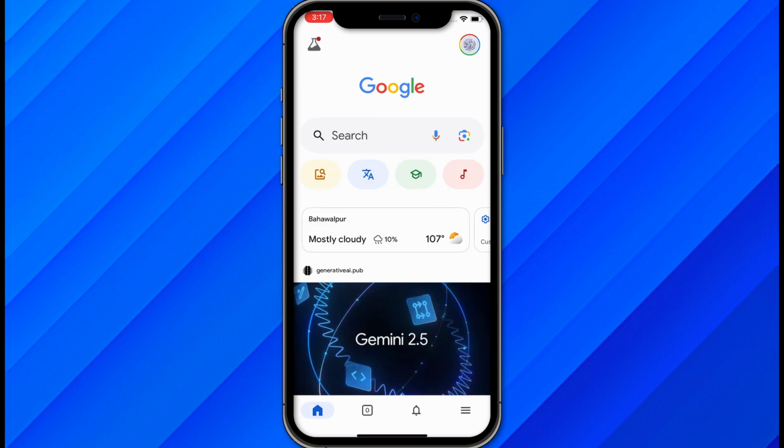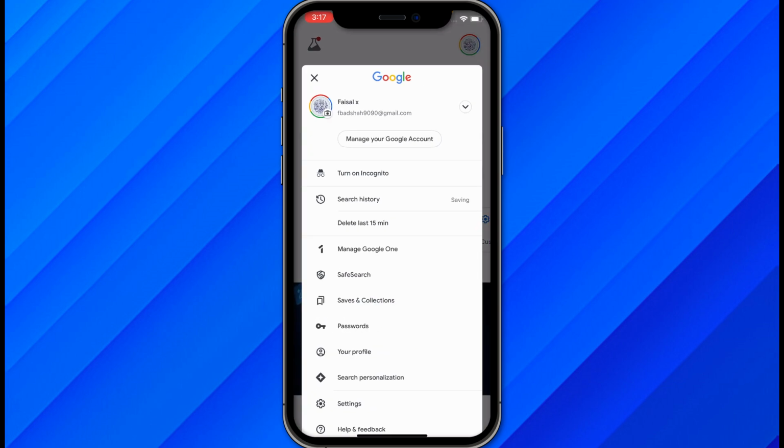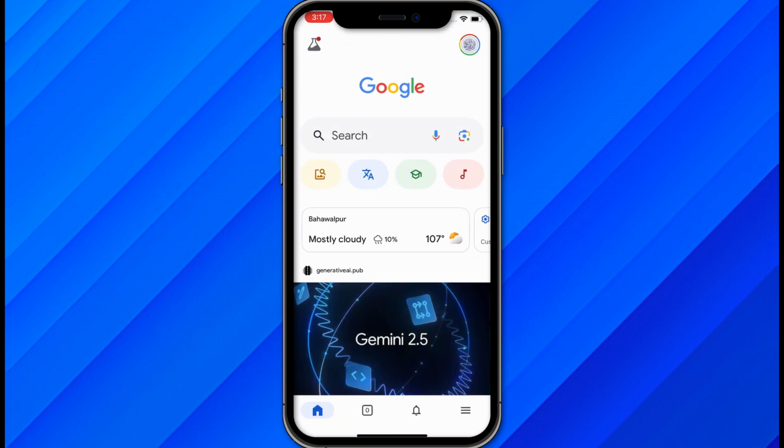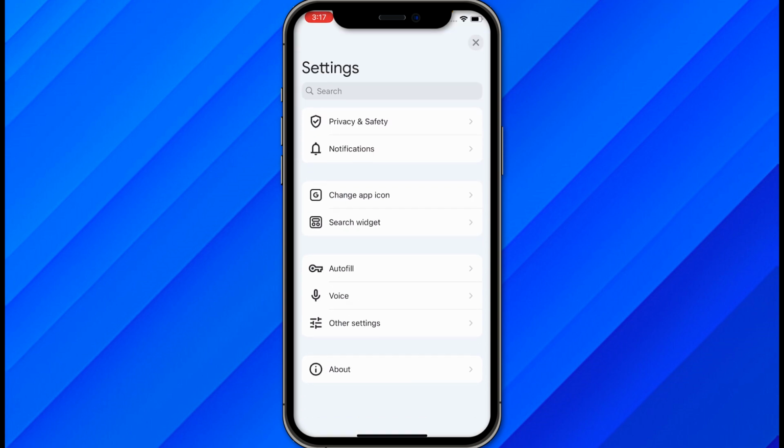From here, just click on the profile icon in the upper right corner. Once you click on your profile, scroll down and click on settings. Once you click on settings, you'll be seeing all these options like privacy and safety, autofill, voice, whatever. So just go to the other settings.